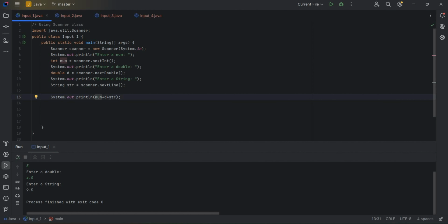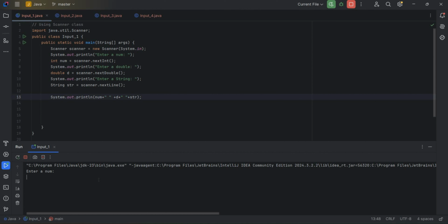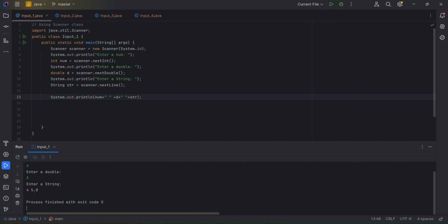It's doing the addition between them. So what I have to do, we'll need to give a space between them. It was just doing the addition because they were numeric values, both the num value and the double value. Now you will see 4.5 and 5.0. I've given 5, but it is a double value, so the point zero is automatically there.